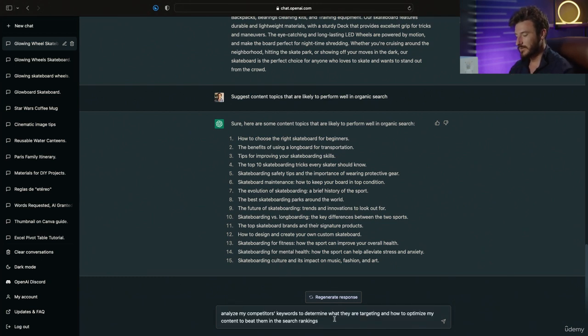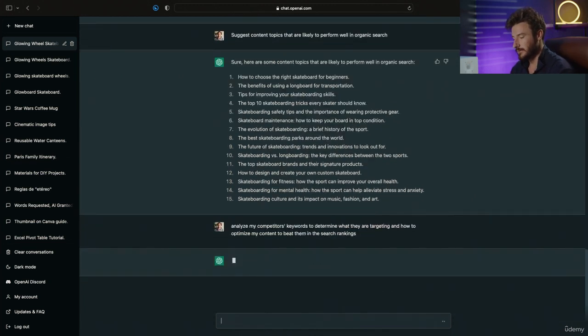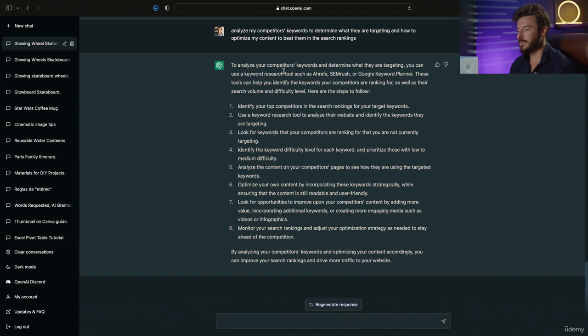Now I'm going to ask it to analyze my competitors' keywords and determine what they're targeting and how to optimize my content to beat them in search rankings. Perfect. So it gives me the other tools that I can look into to further improve on my keyword search analytics. And you can continue to dive down this and follow the steps that it outlines and ask for more clarification and further ways to upgrade your SEO.